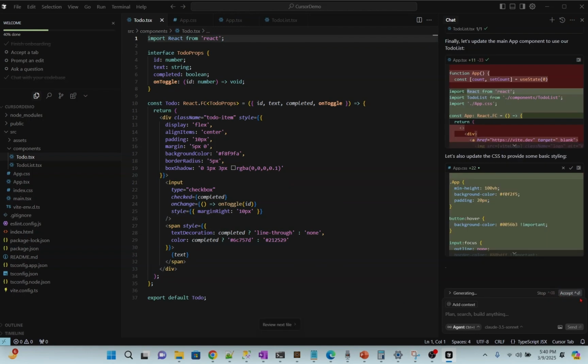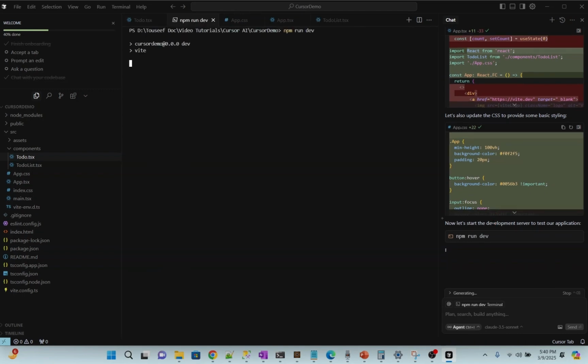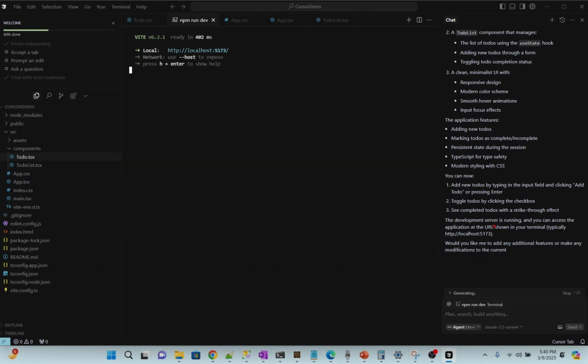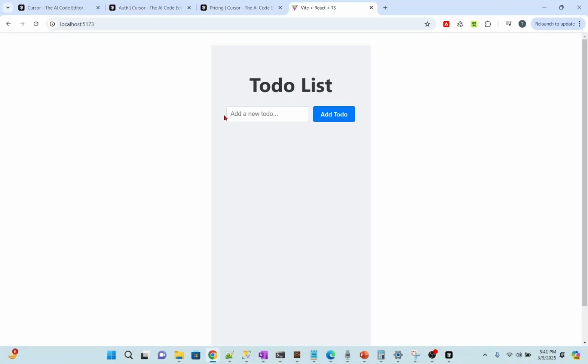Just keep doing accept. I ask it to do whatever it wants to do. Okay, it's saying the development server is running and you can access it by the application URL shown in the terminal. So let's click on it. Okay, it has created a to-do list for us.